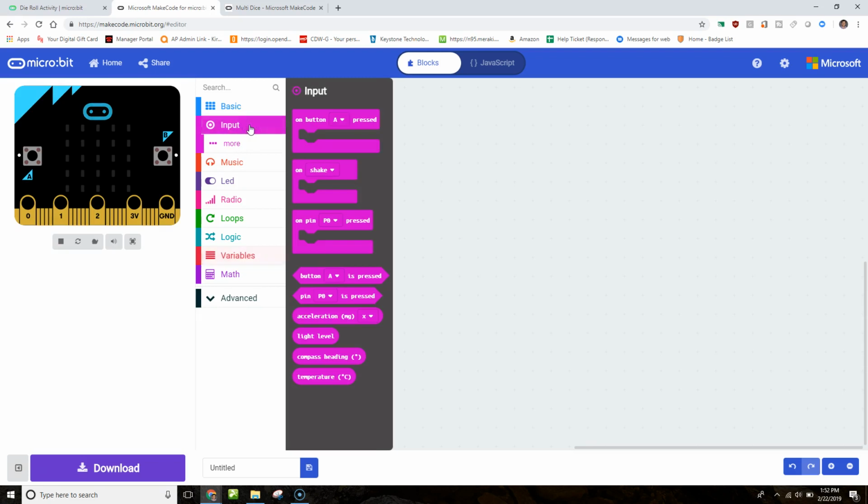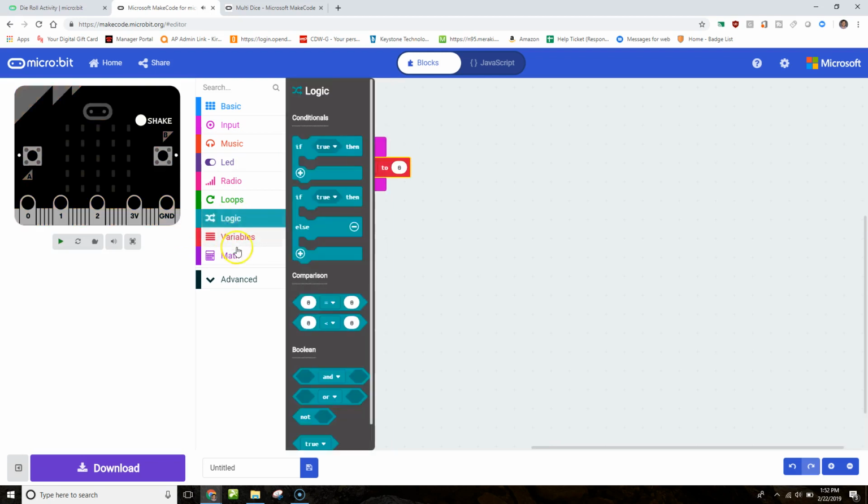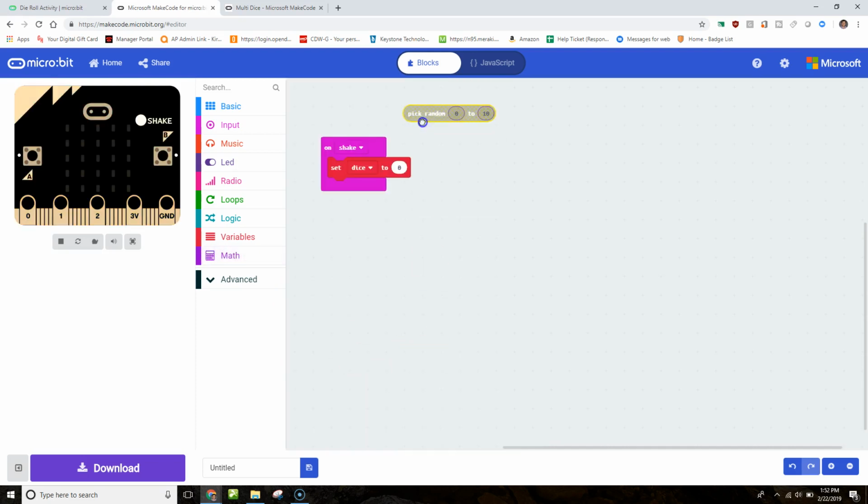Now, you can set this to however you want to be the input. I'm going to be using on shake. You could set to button A or button B pressed, up to you. So on shake, I need to set my dice and I need to have it choose, found under math, a random number. And let's pick that random number between 1 to 6.